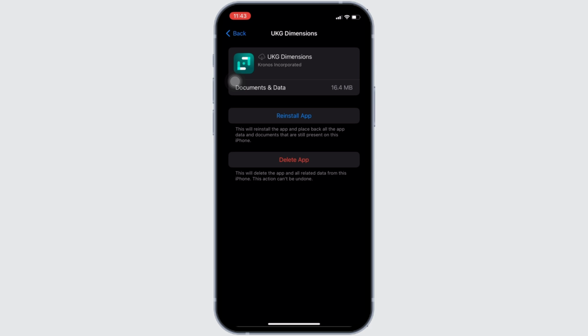So that's all for today, and this is simply how you can fix UKG Dimensions app won't let me log in.